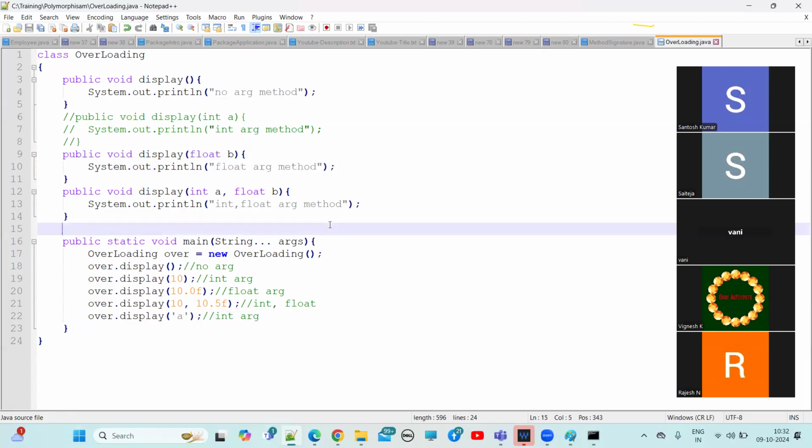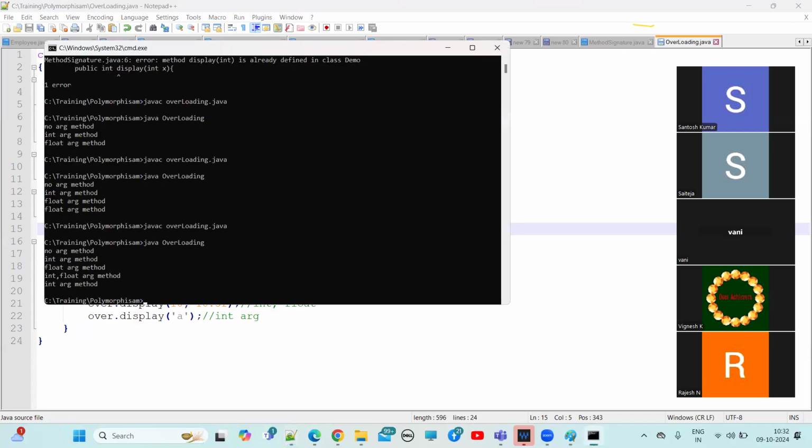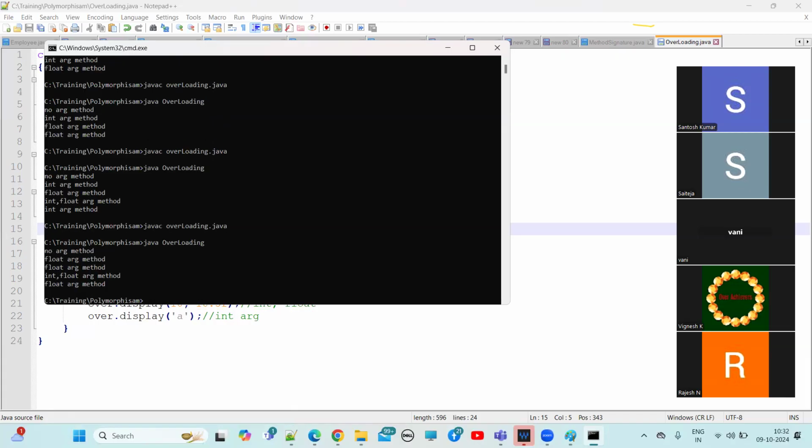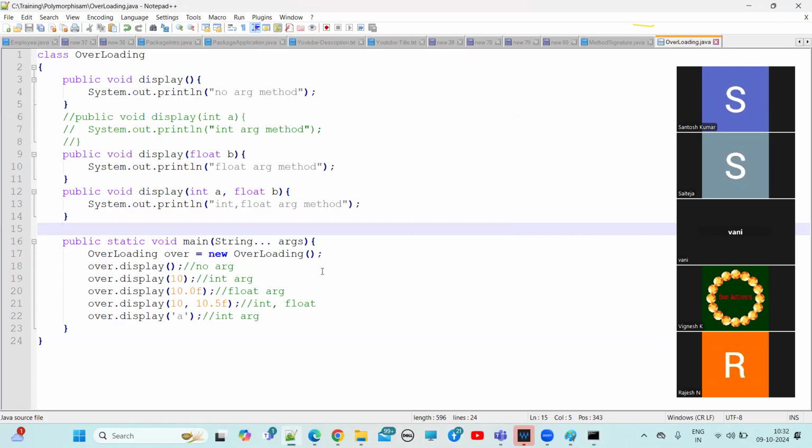Okay, so now let me show you. javac overloading.java, compilation successful, and java overloading. Now see: float arg method. Can you see? What is the output here? Float arg method. Working or not? Automatic promotion working. This is called automatic promotion in overloading.